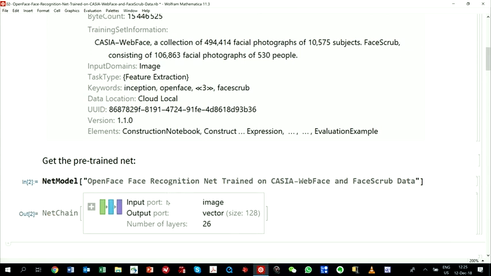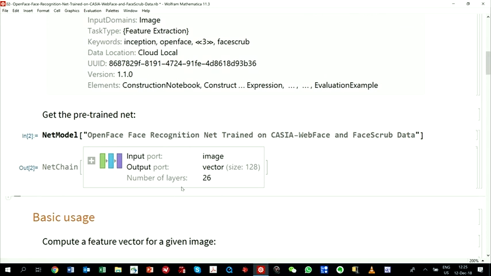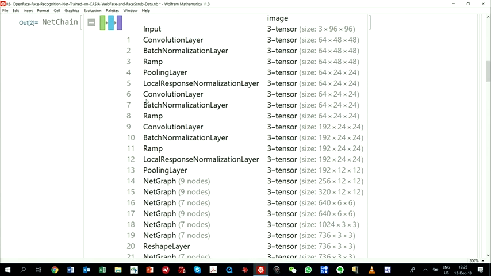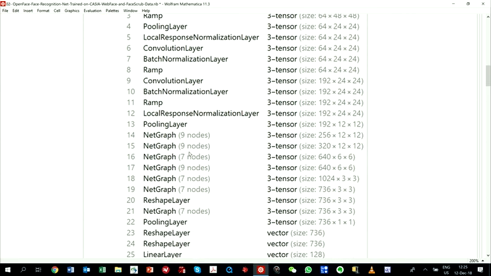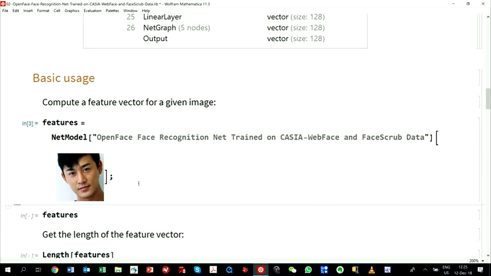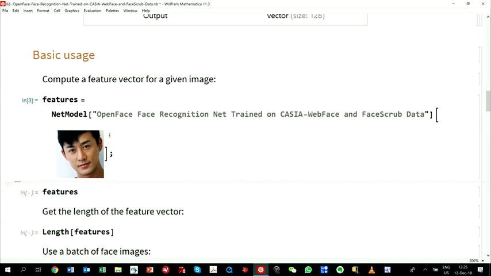In this case, it should be already on my computer. Otherwise, you see a download button and it takes some time. It's 26 layers, and it has the regular things: a batch normalization layer, Ramp, which means the ReLU, the rectifying linear unit, so no negatives, only positive, the pooling layer, which could be max pooling or mean pooling, and the convolution layer.